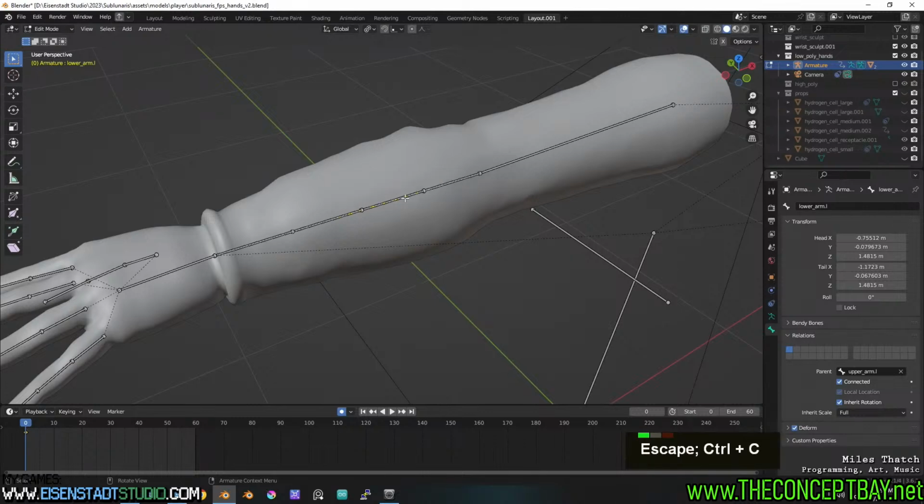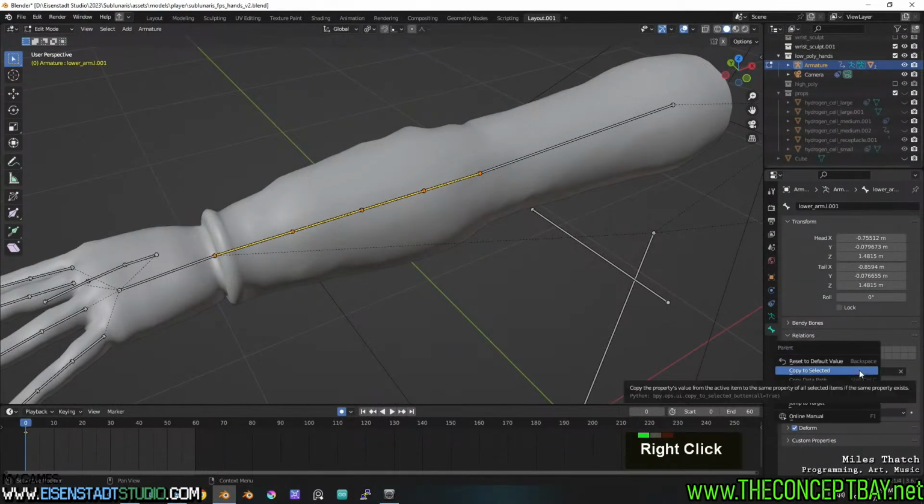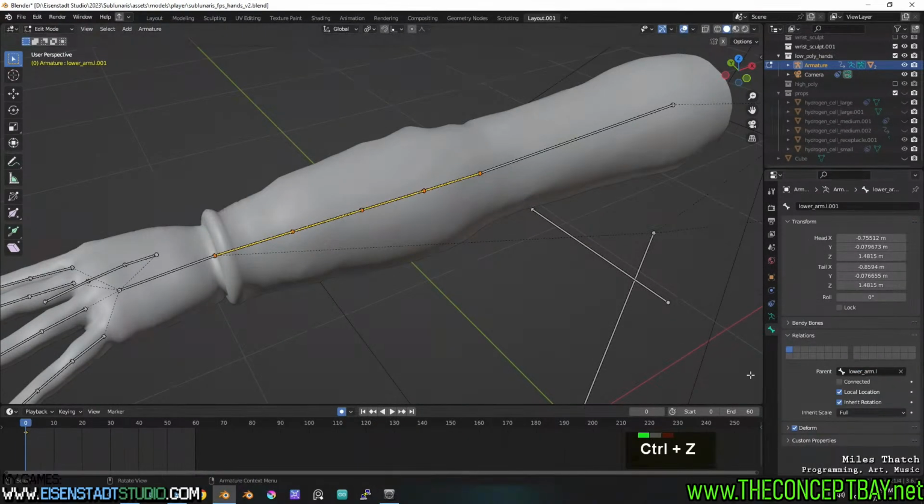Okay. Hide that bone. Select all... What is that? Oh, I think it's me holding shift, so it selects the... Yeah, what? What is this? Am I losing my mind? Paste. Right-click, copy to selected, and it teleports. I think we need to first make it not be connected, and then copy this. There we go. That's what we want. Perfect. I think so.